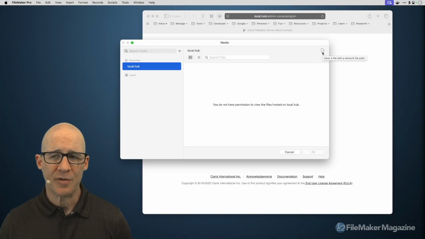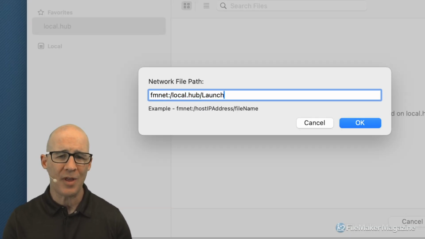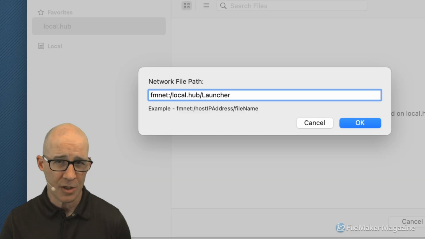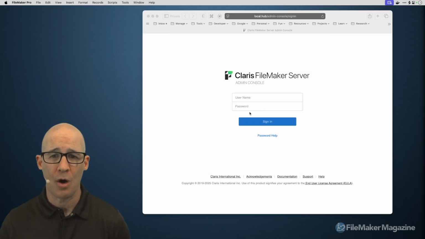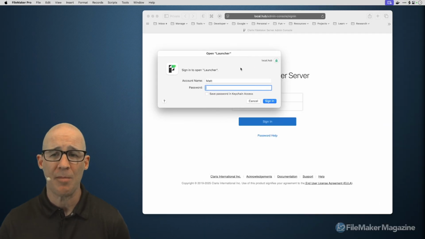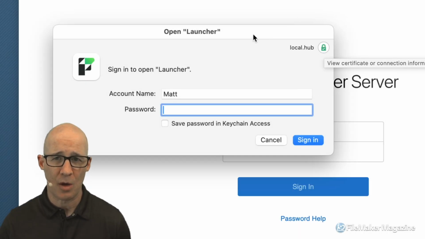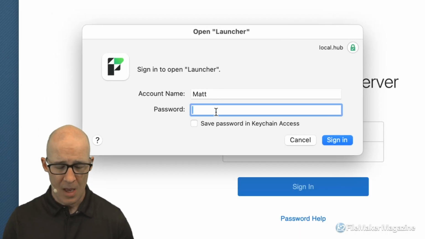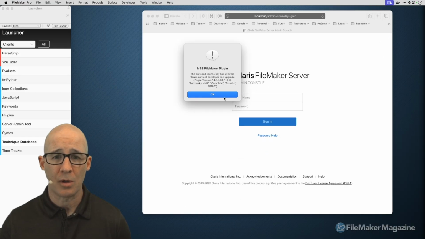So with the server selected, when I click this and I now have my path, I know that I have a file called launcher.fmp12, which I don't need the extension, on my host. It is hosted on my FileMaker server. I click open. The dialog came up off screen. We can see that it is secure, so I am running a local network certificate, and I can put in my password here, and that is going to log me in.